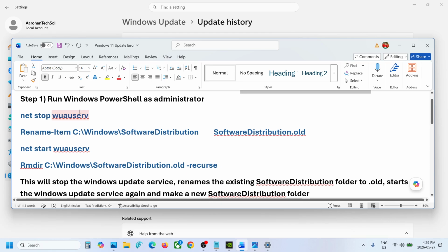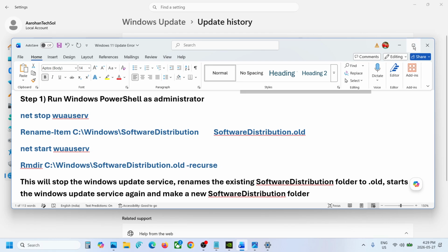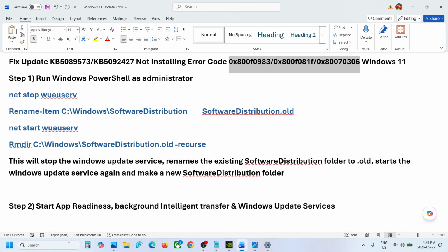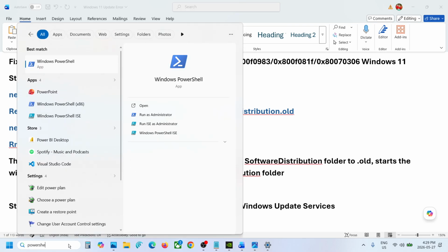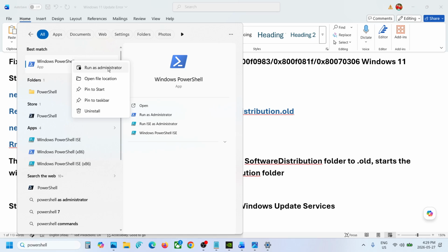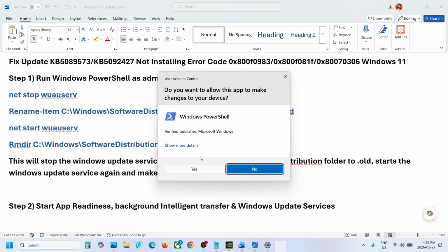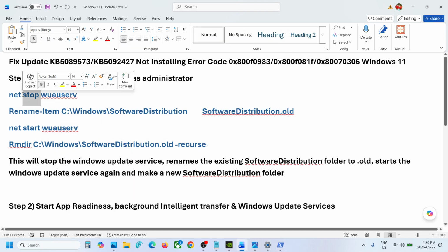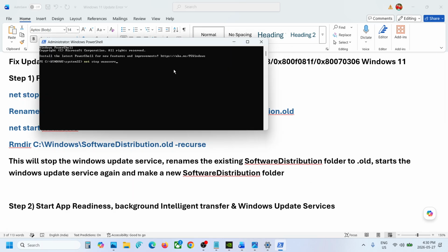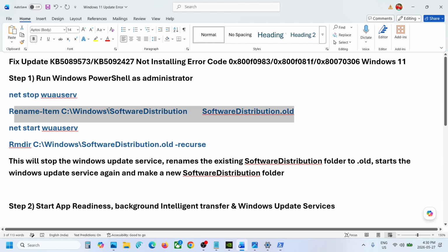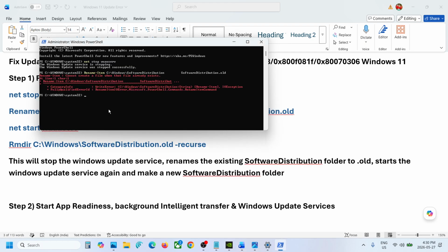Now the first step is to run these PowerShell commands. These commands are provided in the video description. Type in PowerShell in Windows search box, make a right click on Windows PowerShell. Make sure that you run PowerShell as an administrator only. Click on yes to allow. Now copy the first command, paste it over here, hit the enter key. Now once done, you can run the second command, paste it, hit the enter key.